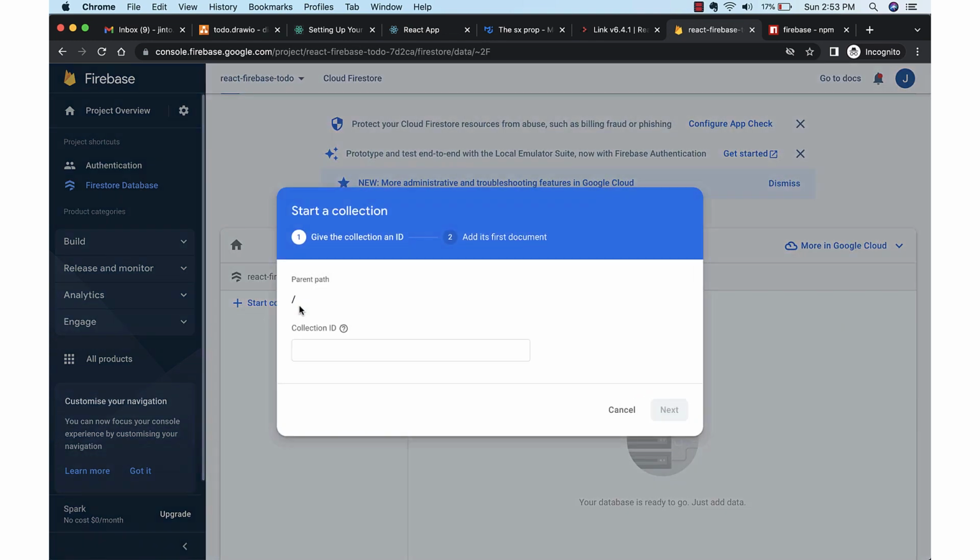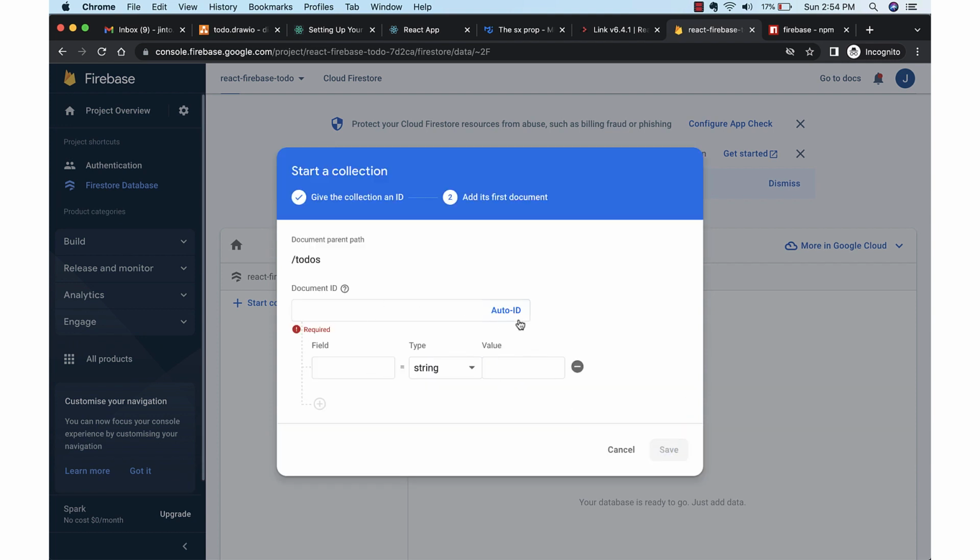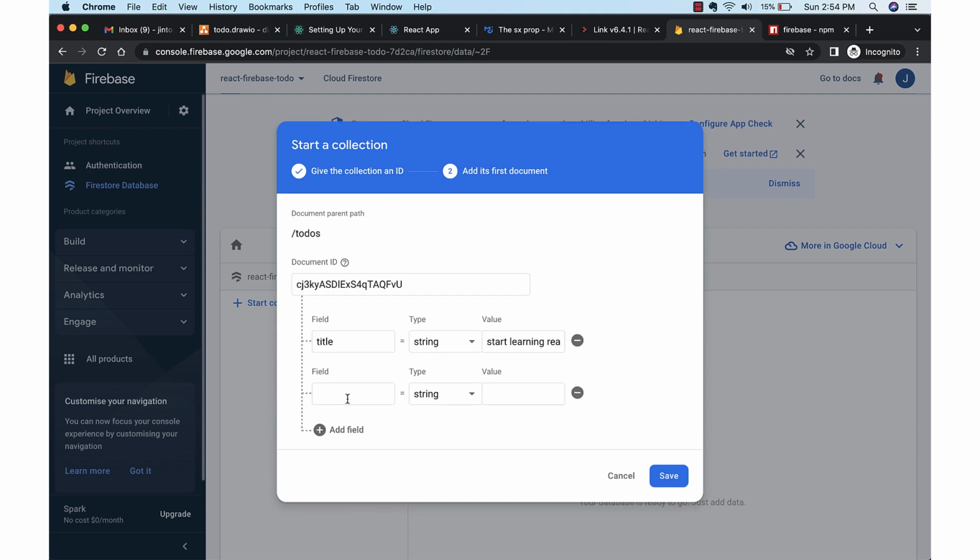We can create a collection. A collection is a list of documents. In our case, we need a Todos collection. The ID is an automated one. Title can be a string, and this one will be displayed as the to-do text. We also want a Boolean flag to check whether the to-do is completed or not.